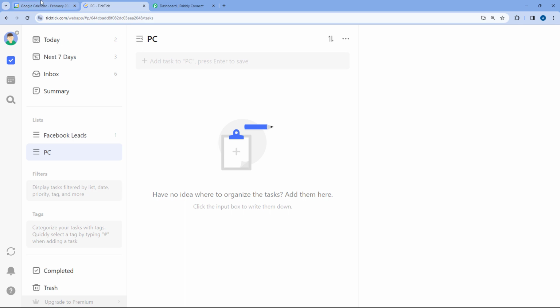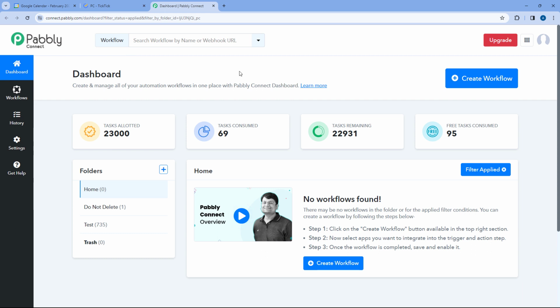Now to do this, we have to connect Google Calendar with TickTick. And we are going to use an automation and integration platform called Pabbly Connect to do so. So here you can see we are on Pabbly Connect's dashboard. And to reach this dashboard, you will get a free sign-up link of Pabbly Connect in the description box below.